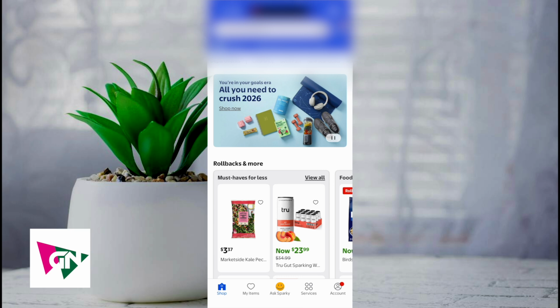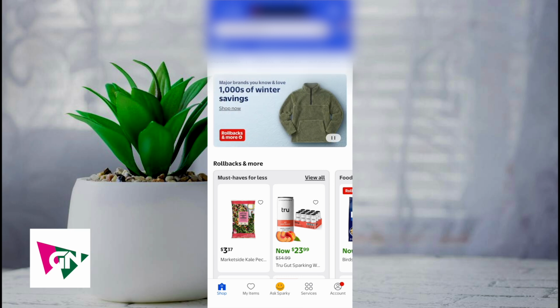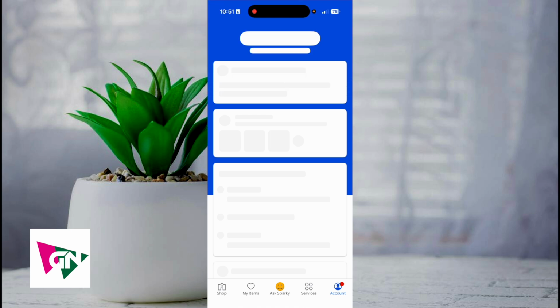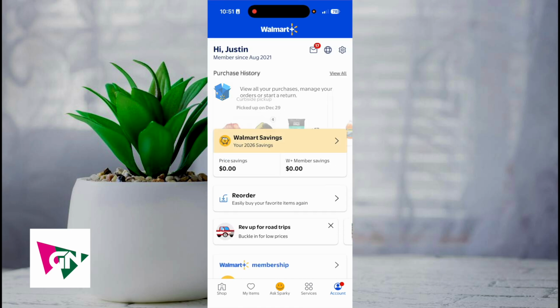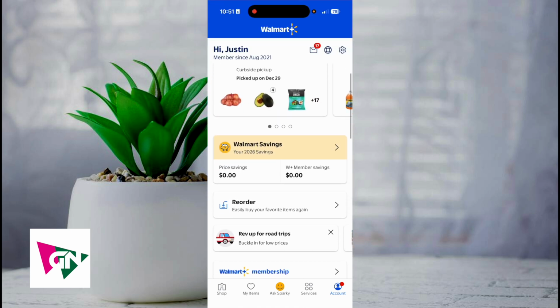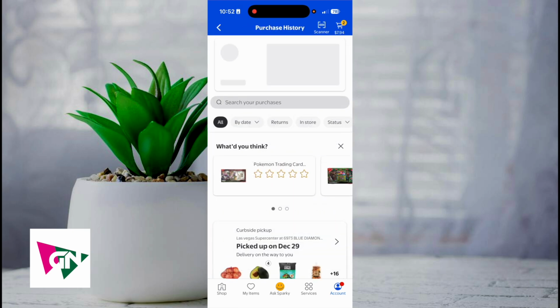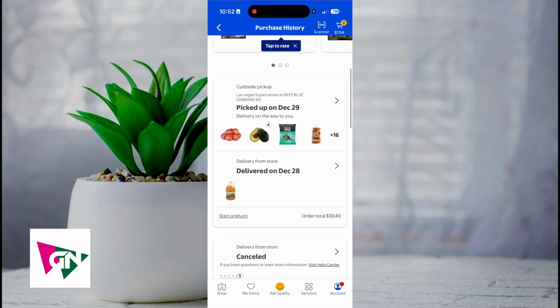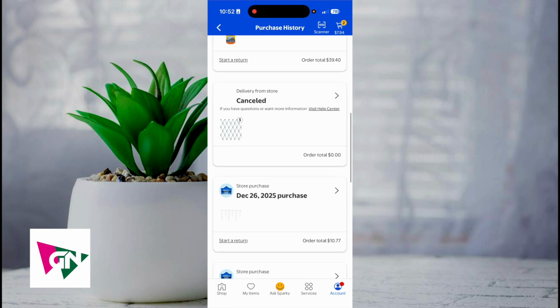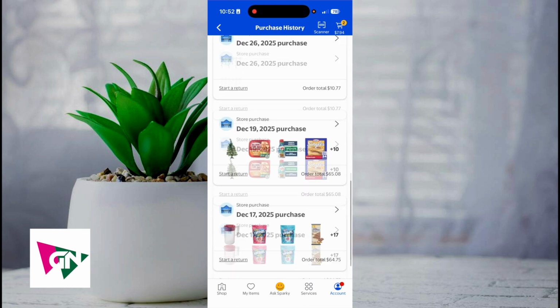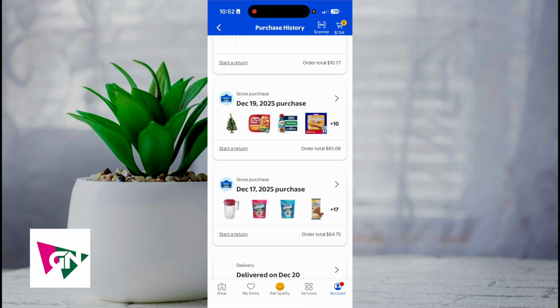Now, in order to do this, what you're first going to do is log on to the Walmart grocery app. Next, click on Account on the bottom right-hand corner. Afterwards, on the top middle hand side, you're going to see Purchase History. Click on View All. And then this is where you can see your purchase history on items that you've made. So you can see items that have been canceled and items that have been purchased and also in-store purchased as well. But there you have it, guys.